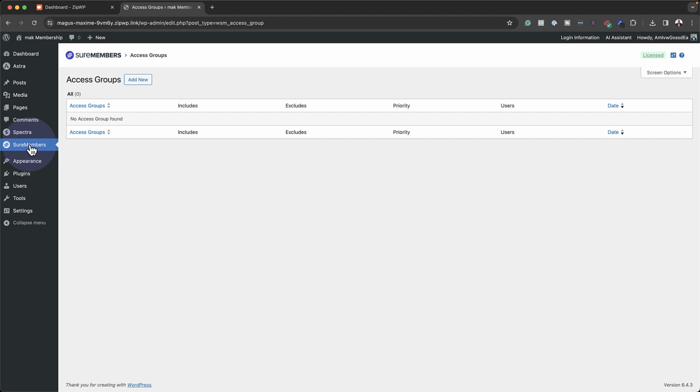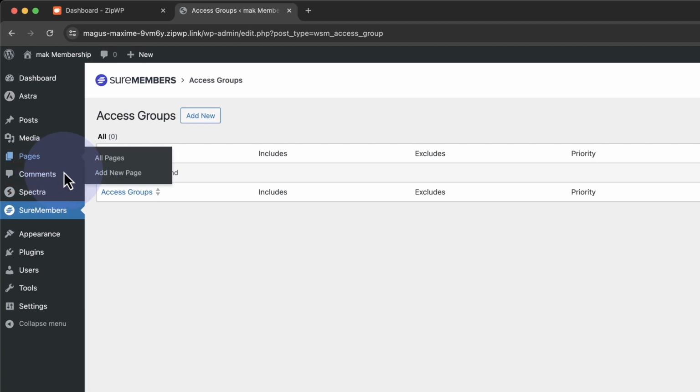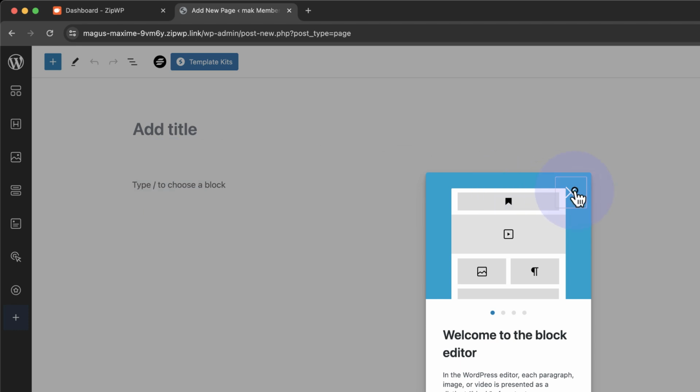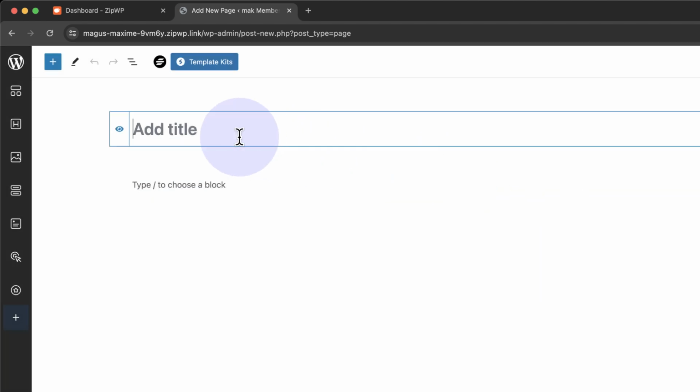So this is a page where people are redirected to when they try to access the course and they're not members. All right, so let's create that page first. I'm going to come over here, click on Add New Page. So I'm just going to close out of here and give this page a title. I'm just going to call this Wrong Level.